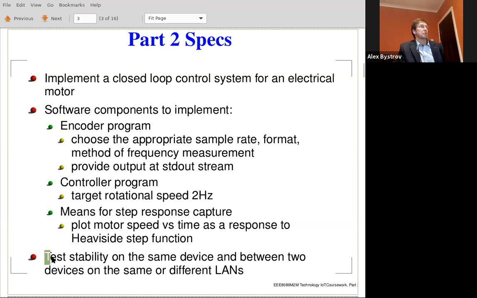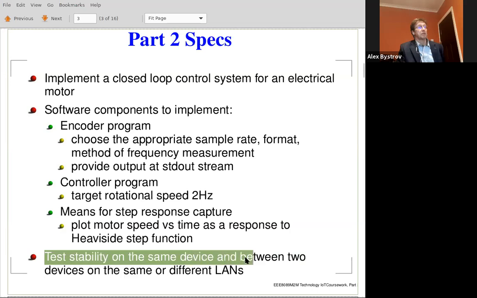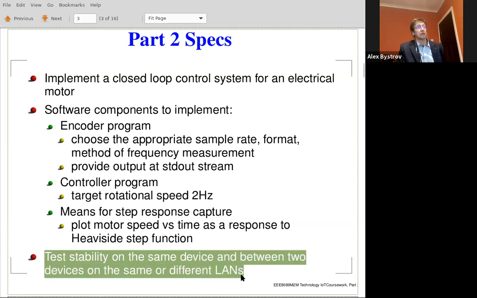Finally, we would like to test the stability of the system on the same device and between two devices on the same or different lines. So this is the study of the impact of Internet of Things type integration, when Internet links are included into the control loop, on the stability of the system. Of course there will be an impact, because the Internet introduces lag, which is latency, and latency in the control loop makes the system prone to oscillation.